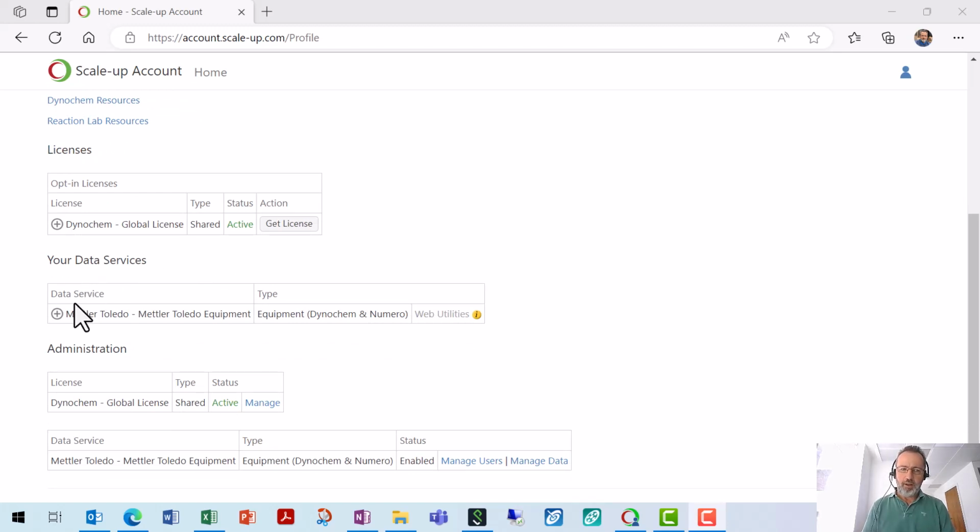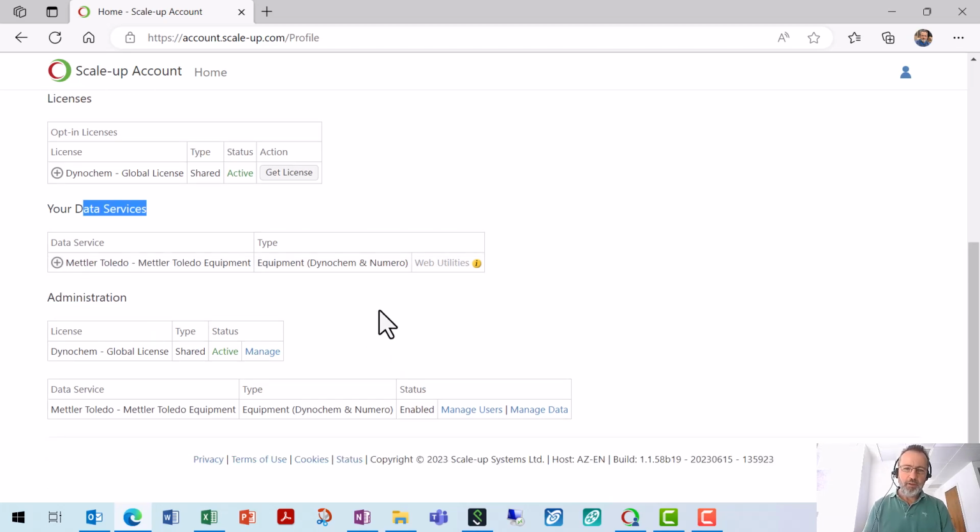I'm also connected with an equipment data service. We're part of Mettler Toledo, so my Mettler Toledo equipment data service is available there to me. All of this through my scaleup.com account. And then right at the bottom of the profile, and this is where I expect you'll be looking, anything that I can admin is listed.